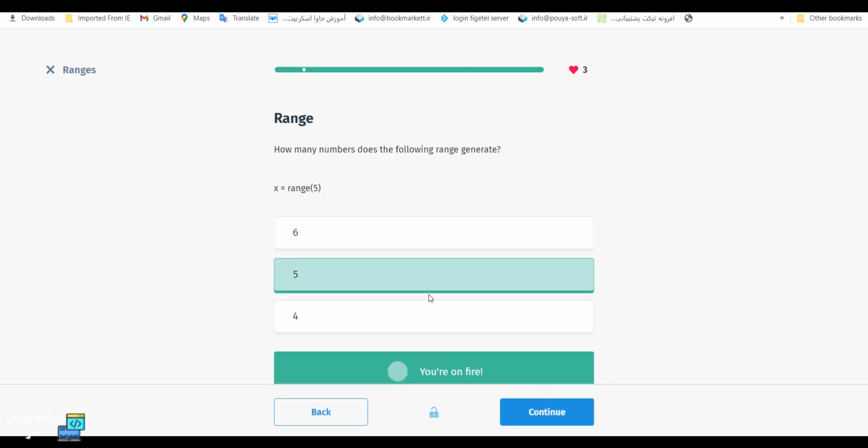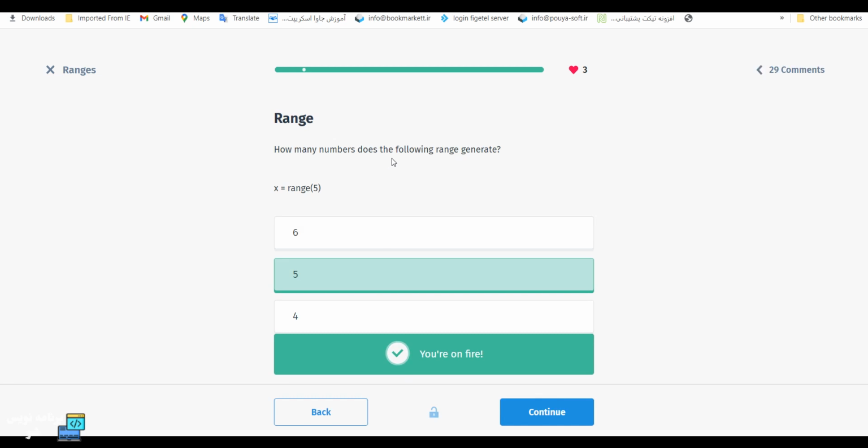Let's go. How many numbers does the following range generate? X equals range 5. It will generate 5 numbers, from 0 to 5. Also, I should say that it will print the numbers 0, 1, 2, 3, and 4, not 5.